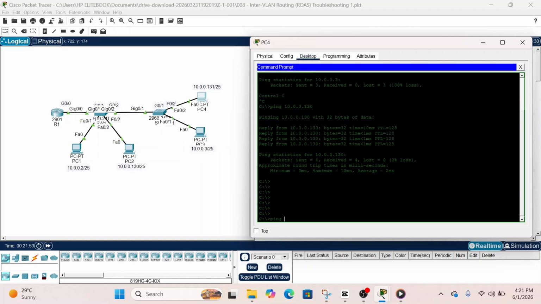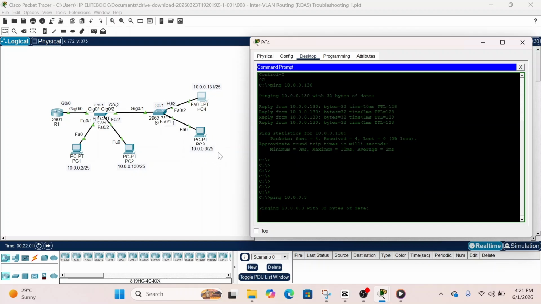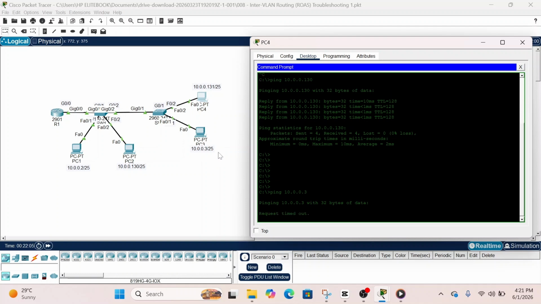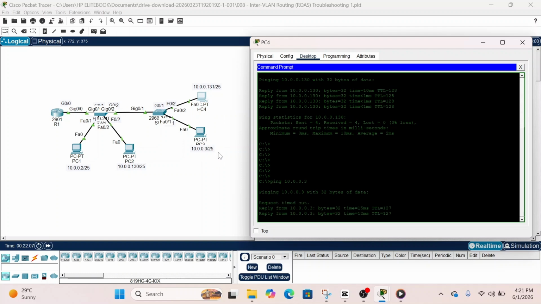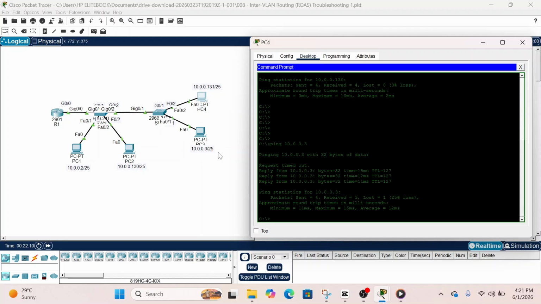So ping 10.0.0. I'm going to ping this device from a different VLAN. The ping now is supposed to work. For the first time there is going to be a delay due to the ARP process, but the ping works successfully. So now these devices from different VLANs are able to communicate.